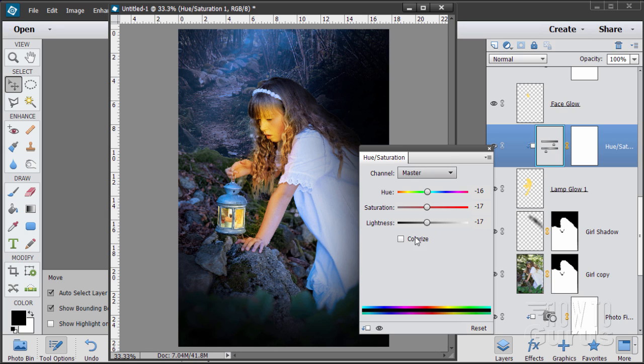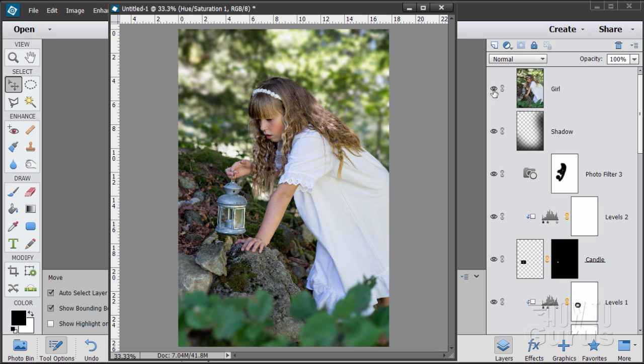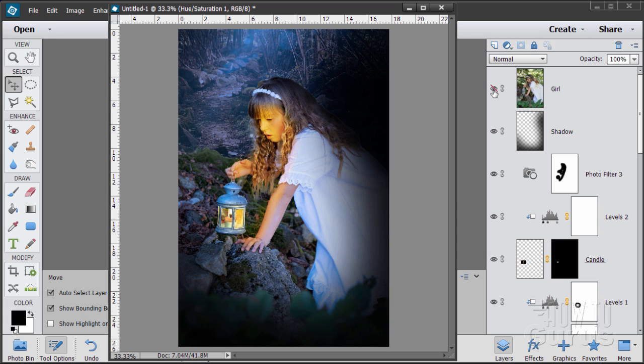So there we go. So it allows you, by doing these adjustment layers that are linked to those individual layers, to come back and do little fine-tuning adjustments until you get it exactly the way you want. But there we go. That is taking a daytime picture of a girl here and converting that into a nighttime fantasy picture.